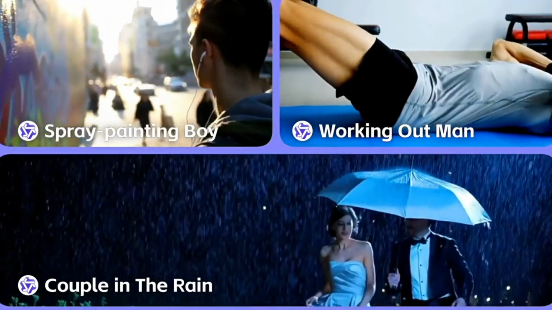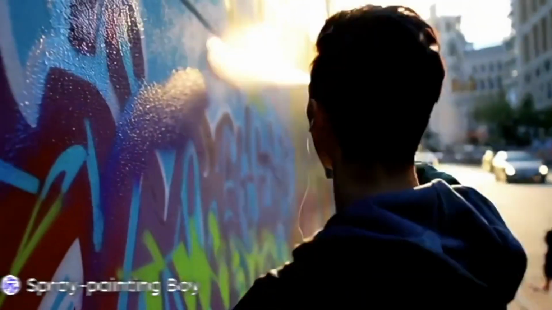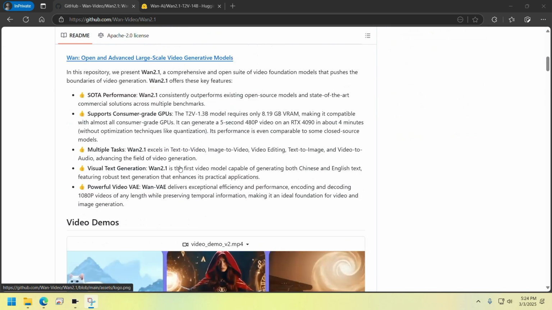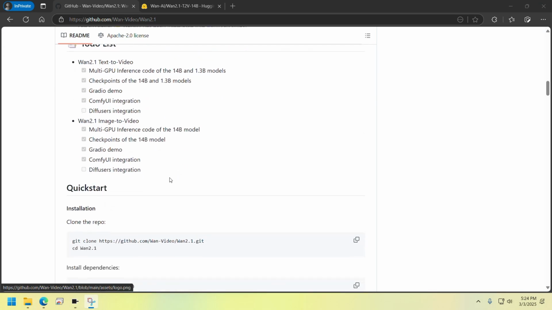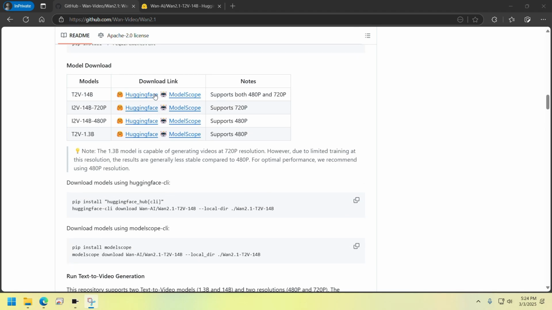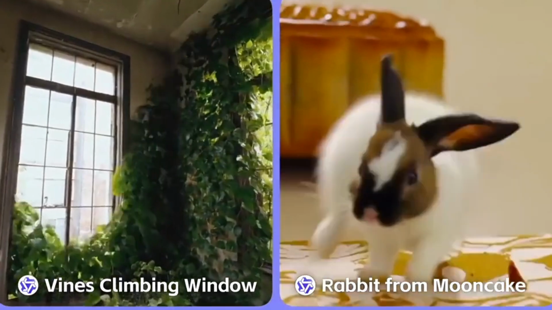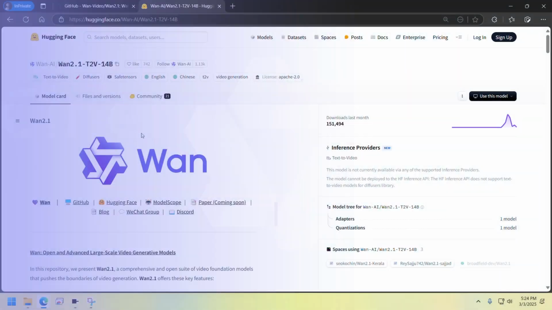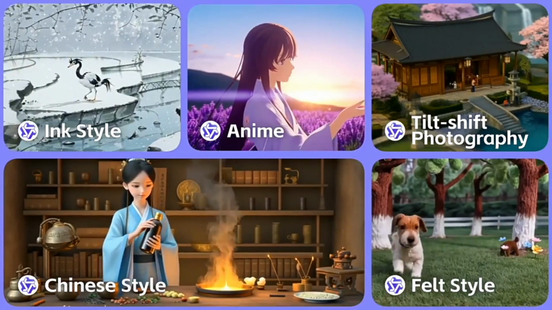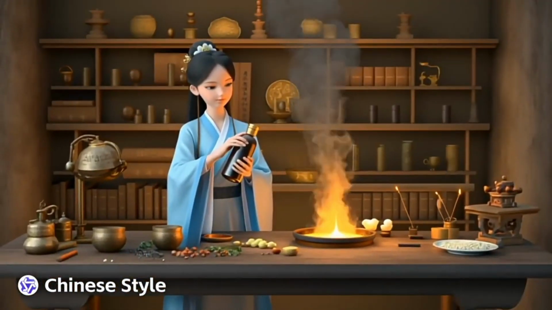First, let's talk about WAN 2.1. This model is one of the best AI-driven video generation models available right now. It's developed by Alibaba and excels in generating high-quality, realistic videos from text prompts and images. What's amazing about WAN 2.1 is its flexibility. It can generate videos in both English and Chinese, making it accessible to a large portion of the global audience.